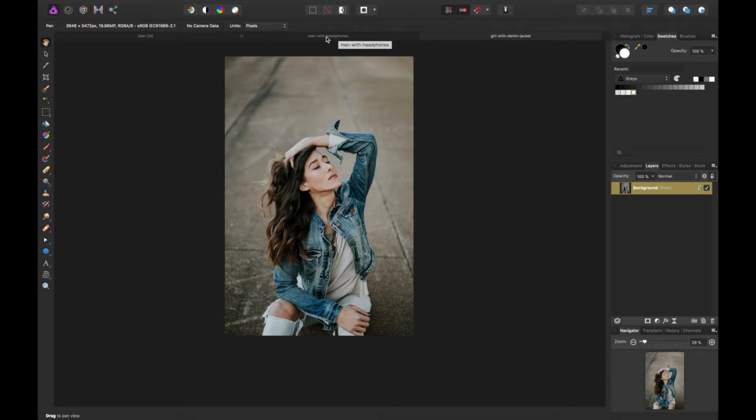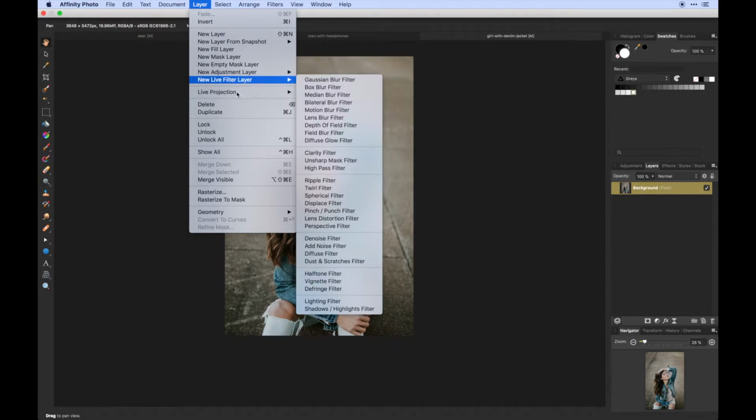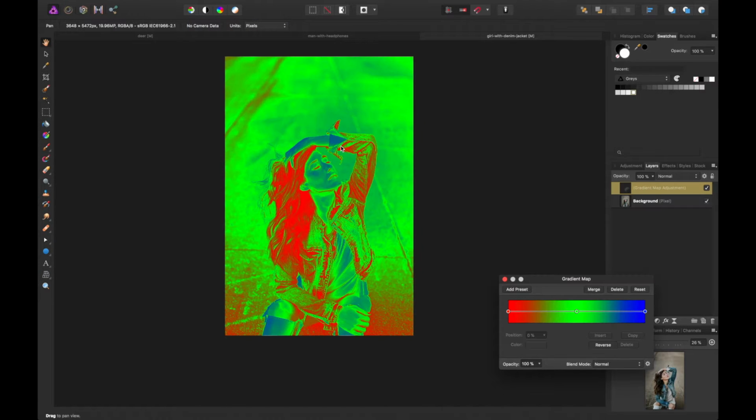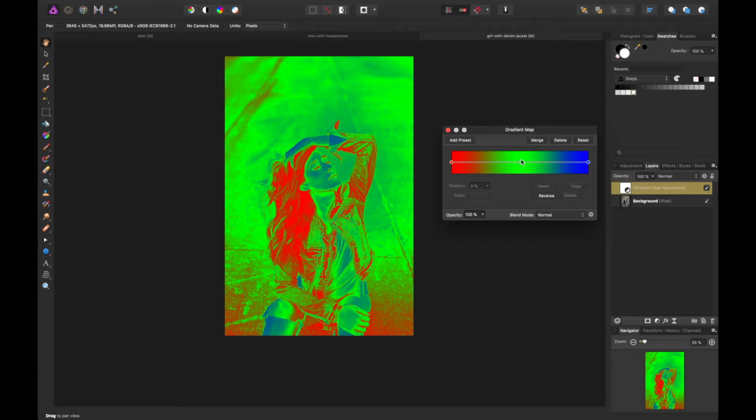What we can do at this point is basically create a new adjustment layer that adds what is known as a gradient map over top of these layers. And I'll show you the initial effect it gives us when we first apply it. So I'll go to layer, adjustment layer, gradient map adjustment. And it starts with this kind of RGB spectrum, and that's more or less red, green, blue spectrum.